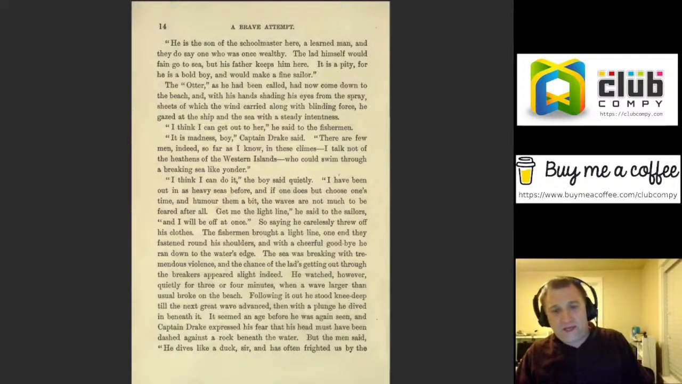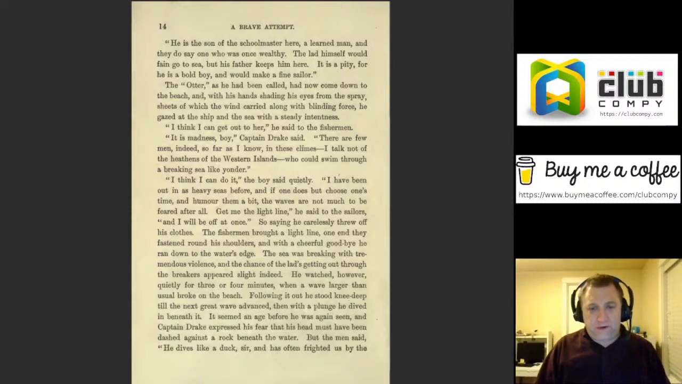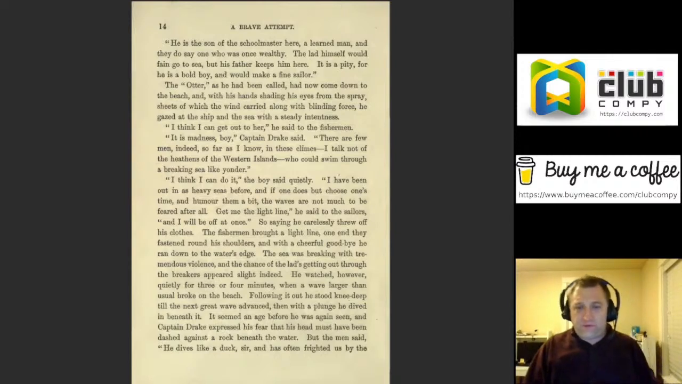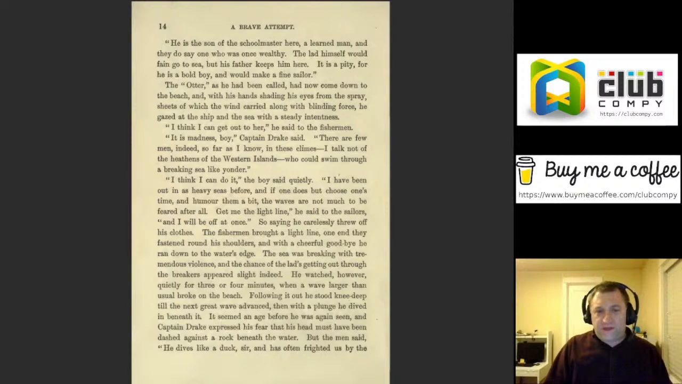The sea was breaking with tremendous violence, and the chance of the lads getting out through the breakers appeared slight indeed. He watched, however, quietly for 3 or 4 minutes, when a wave larger than usual broke on the beach. Following it out, he stood knee-deep until the next great wave advanced. Then with a plunge he dived in beneath it.